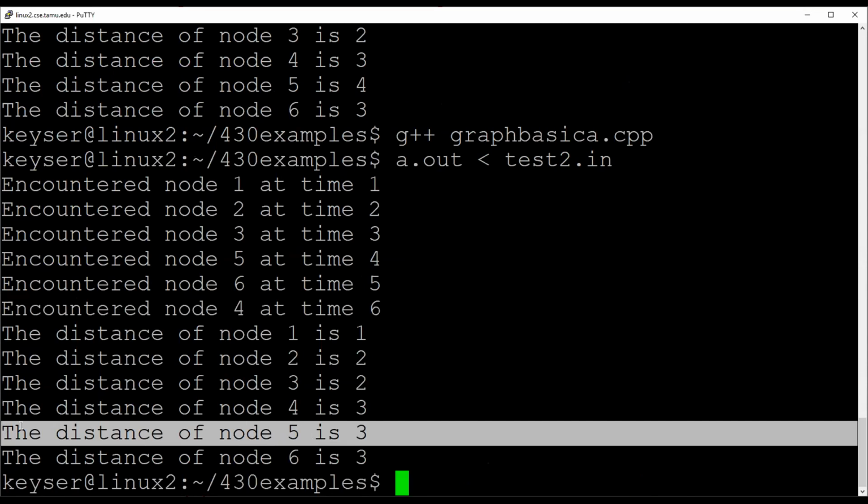I want to show you the variation of this where you might use a table instead of an adjacency list, so that you can see what that might look like just as an alternative.